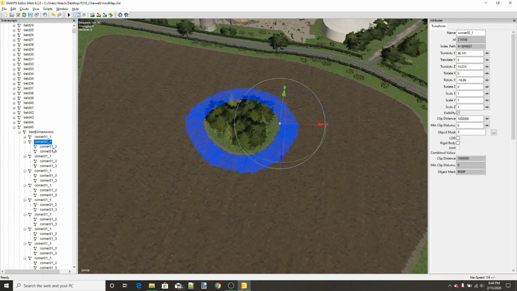And for whatever reason, Giants Editor still does that. It closes, which is annoying. You're going to do this for each one. And it'll close. Because obviously you're done, even though you've only changed one thing. And we'll do that until we're finished.